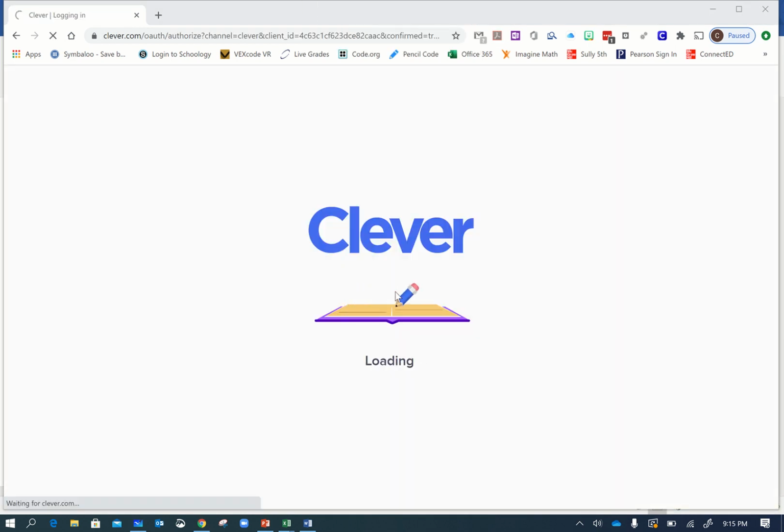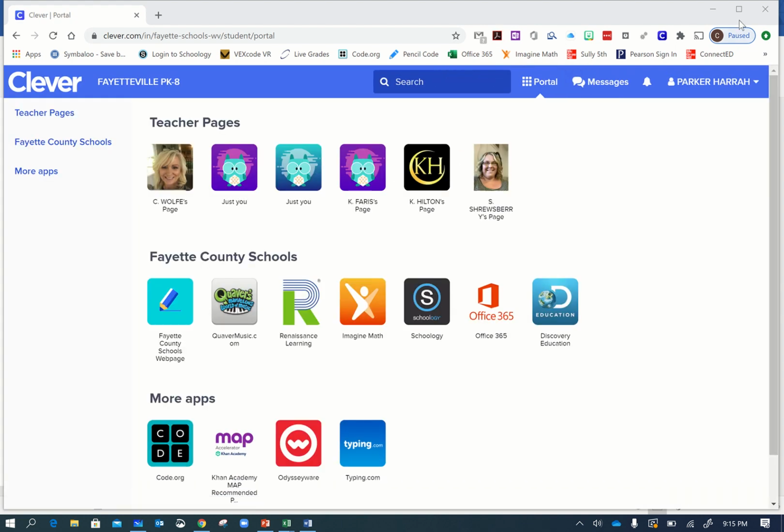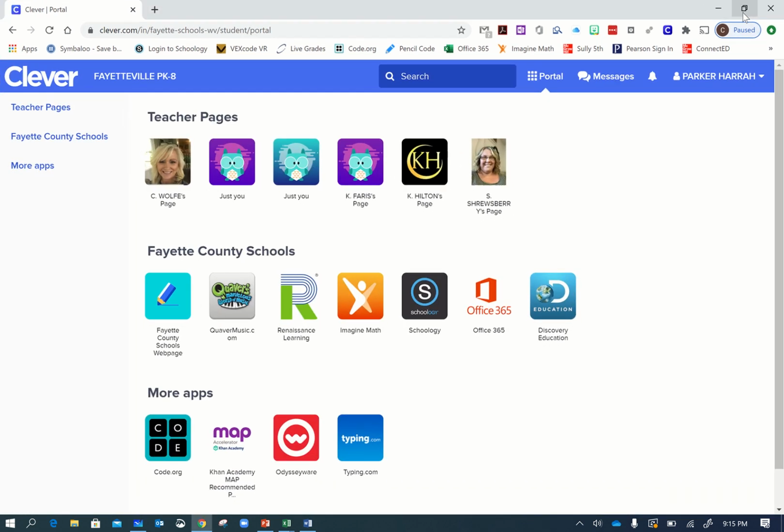After you've logged in successfully, you'll see this screen where Clever will load, and it's going to bring you to the student page like the one you see here. Your page will look like this. You will have teacher pages at the top, Fayette County District pages, or apps in the middle, and then more apps on the bottom. This student has these teachers as their core teachers right now, and then there could be some other electives that would add pages.